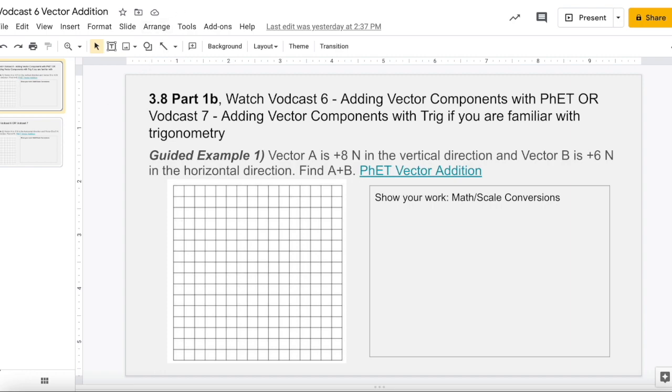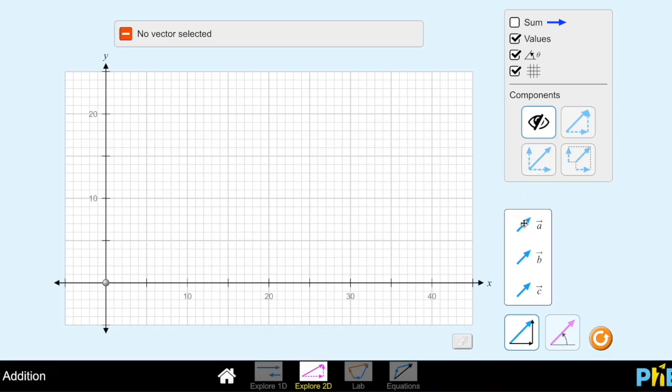Okay, so let's go to the simulation. I'm going to want to add in vector A. That was 8 newtons up, so I'm going to want to make that 8 boxes up. It doesn't matter where you place this. You can place this at any point on the grid. Just make sure you have space to add in the other vector. So I'm also going to have to add something to the right, so I'll make sure that I have space to the right. Vector B we said was 6 newtons to the right.